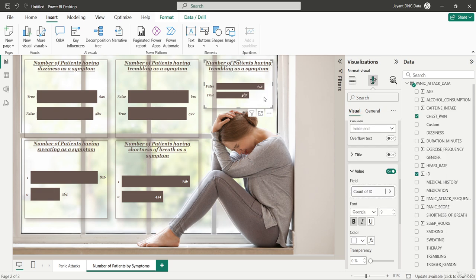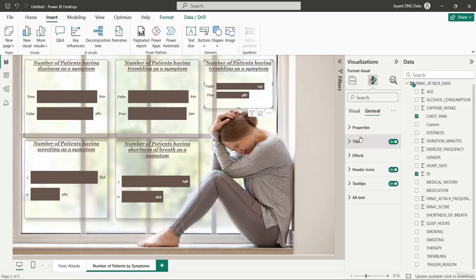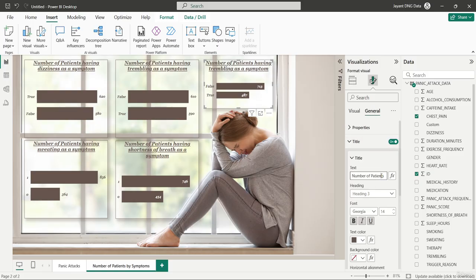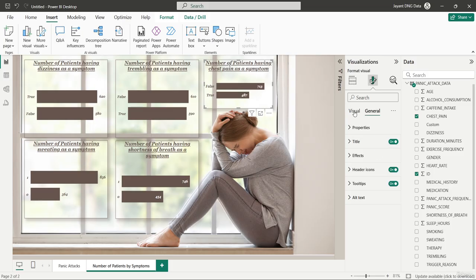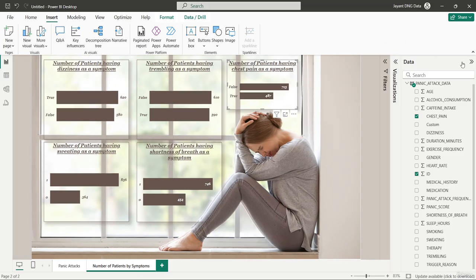And we will have to change the title for this chart as well, because now we are talking about chest pain instead of trembling. So having this fifth chart selected, let's click on general. Then under the title, number of patients having chest pain as a symptom. All right. So that's how you can create this page.